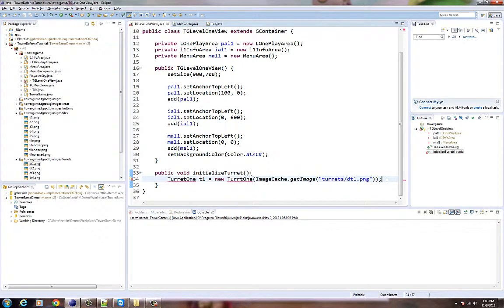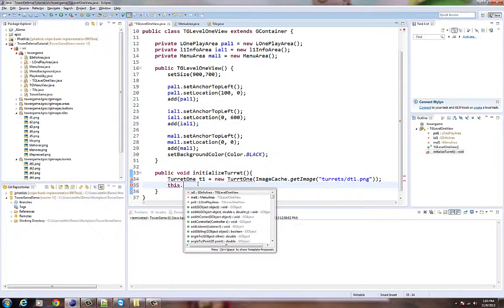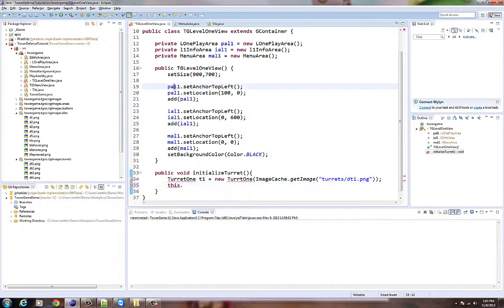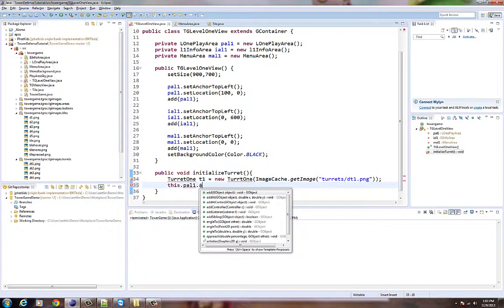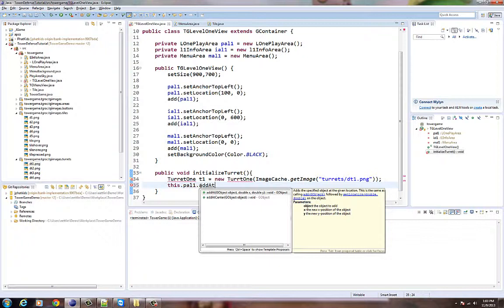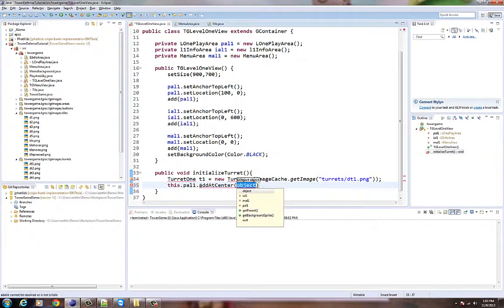The next thing I need to do is simply add this. And so to add this, I'm going to say this, which if we look up here, is my TG level 1 view, but I don't want to add it to this. What I want to add it to is this play area. So I'm going to add it to my play area, so I can grab that guy and put it right here. And to add it to the play area, the simplest way perhaps is to say add at center. So if I come down here and say add at center, and what am I going to add? I'm going to add turret 1. Alright, that looks like that's fine.